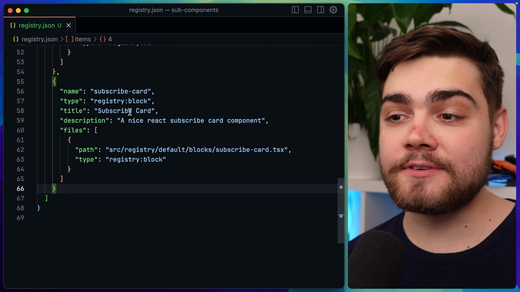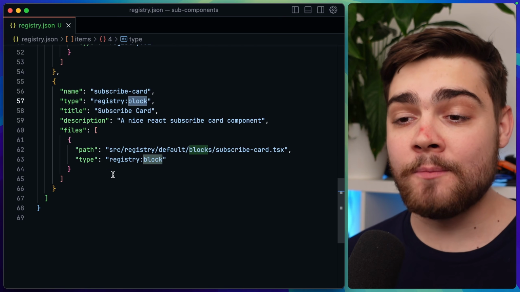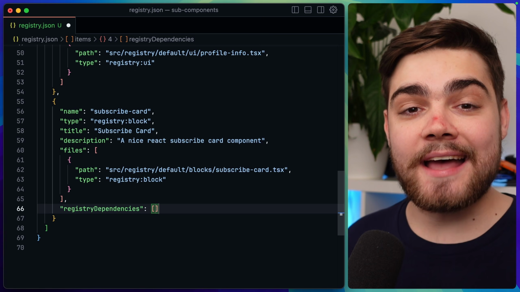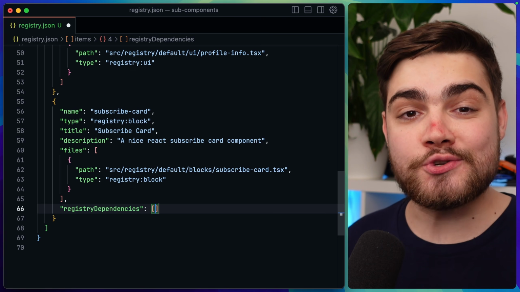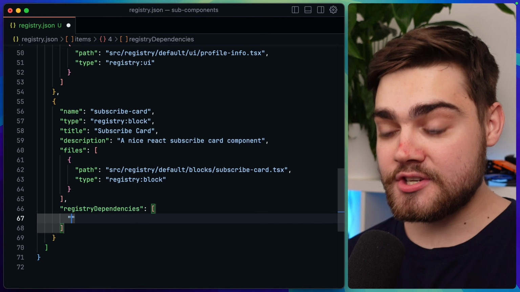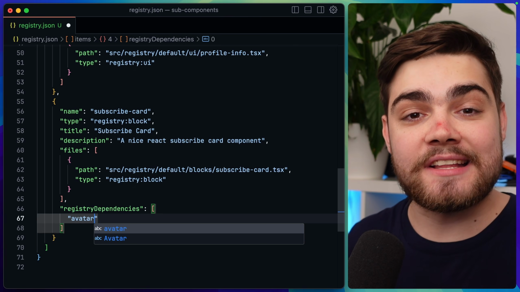The only thing I've done differently here is change the type to registry block and obviously pointed it to a different file. But next we actually need to add in the registry dependencies. To do that, all we need to do is add a new array to the object called registryDependencies, and then inside of there, just list them out. Now, one important thing to know is you actually just use the name like avatar, button, and so on. That's actually going to install the Shadcn component.